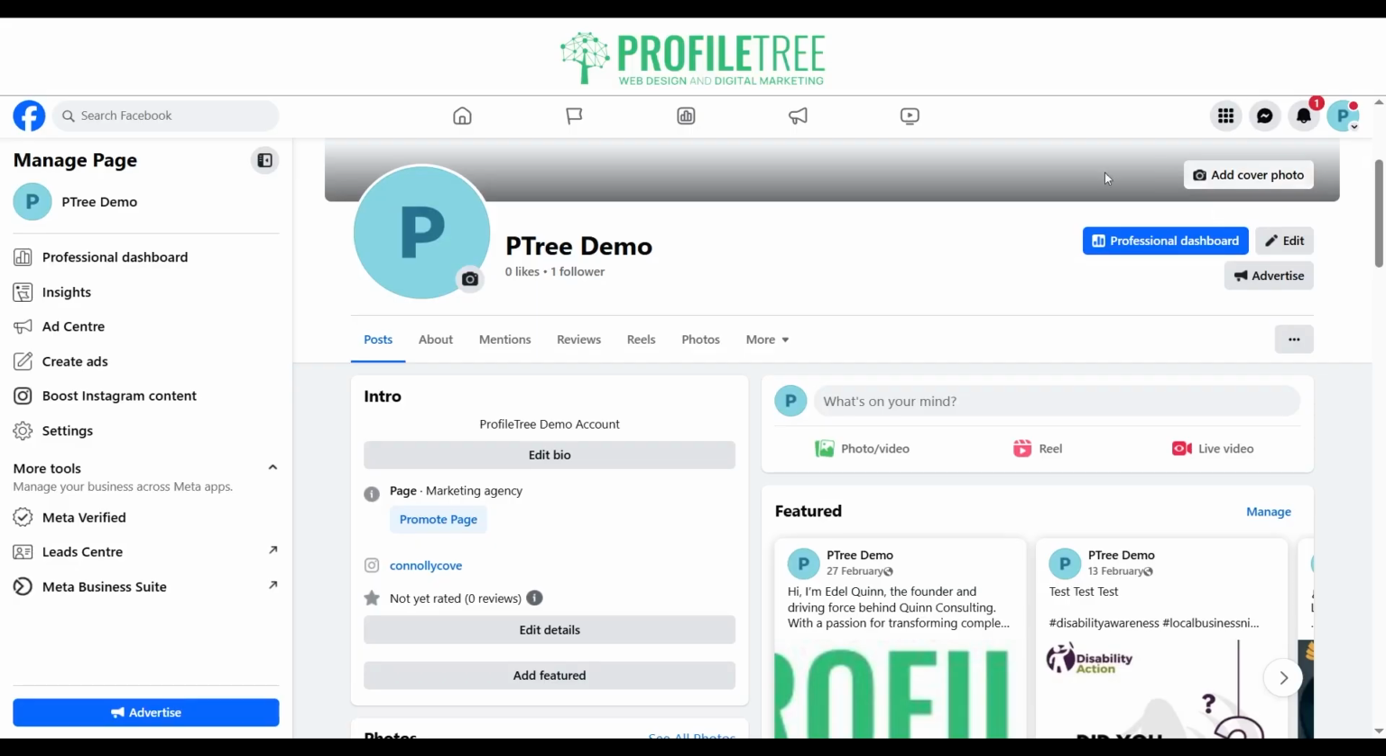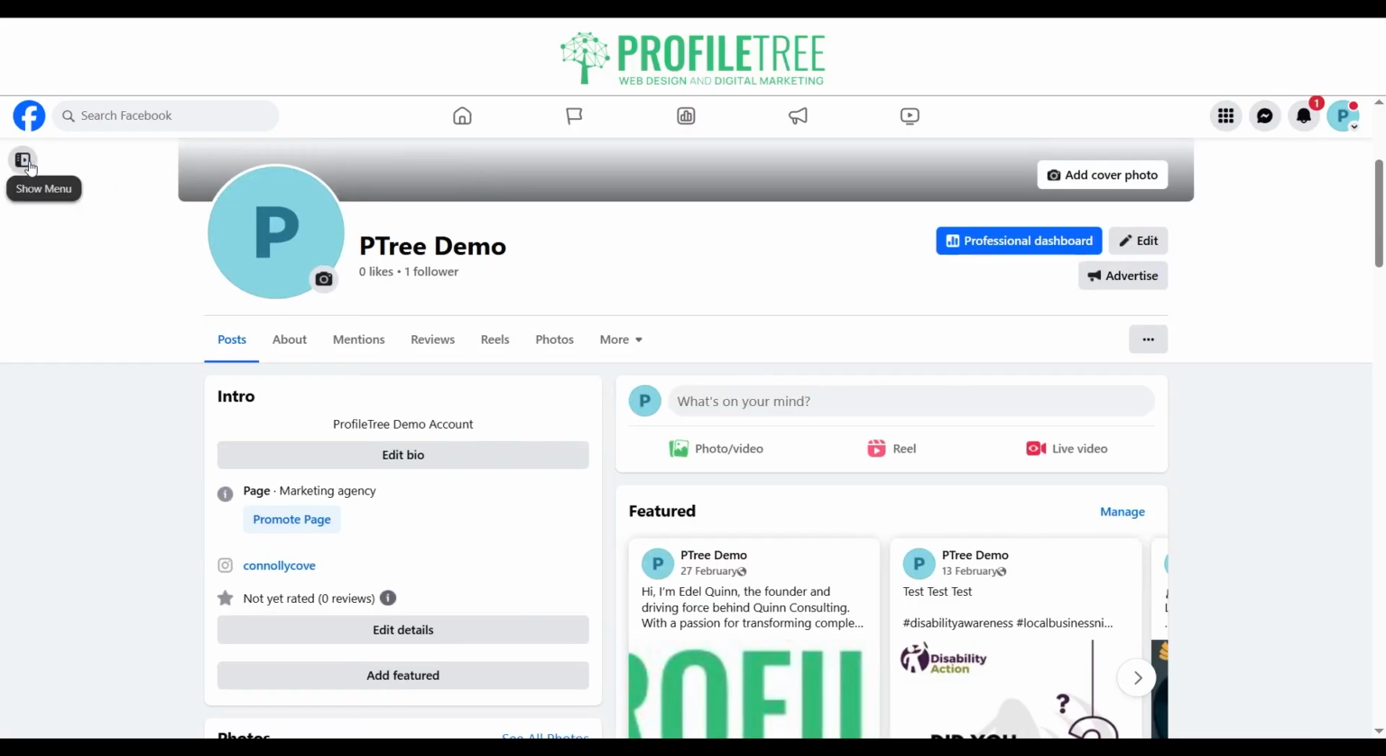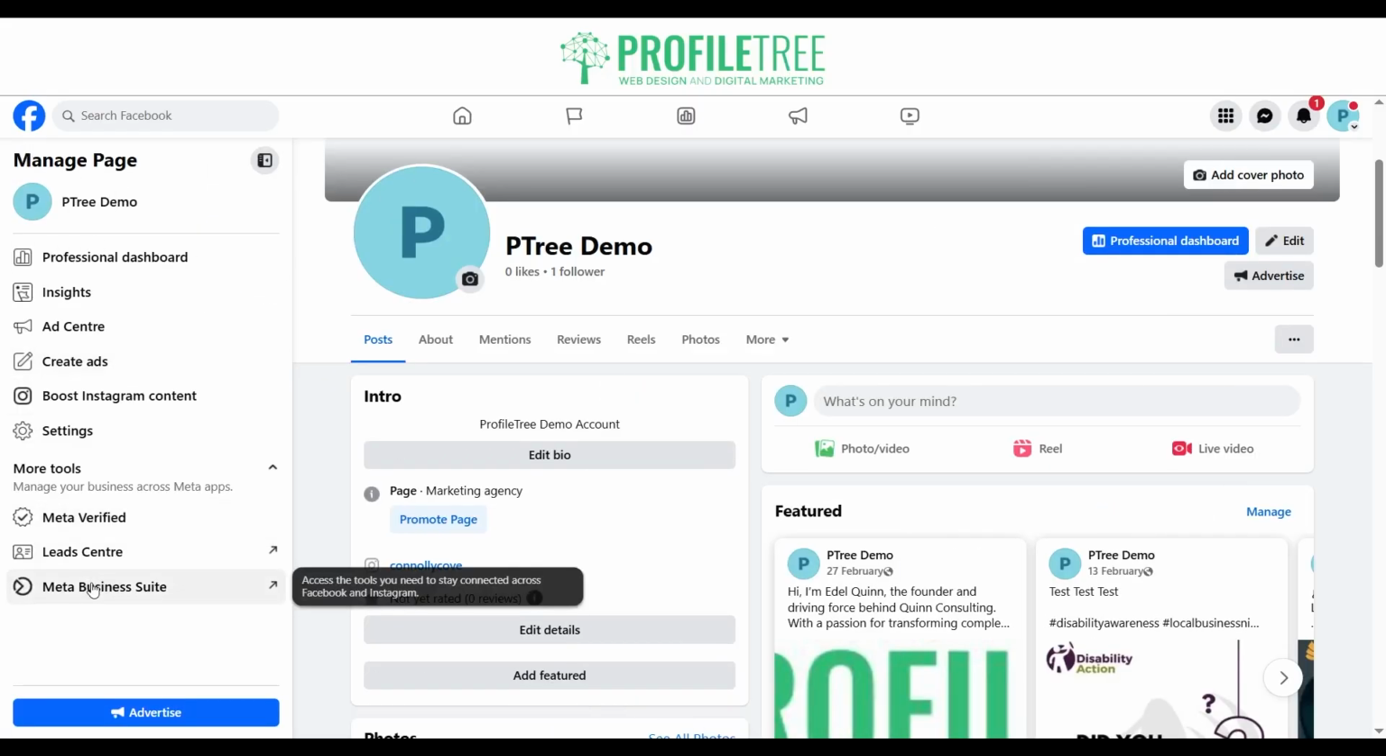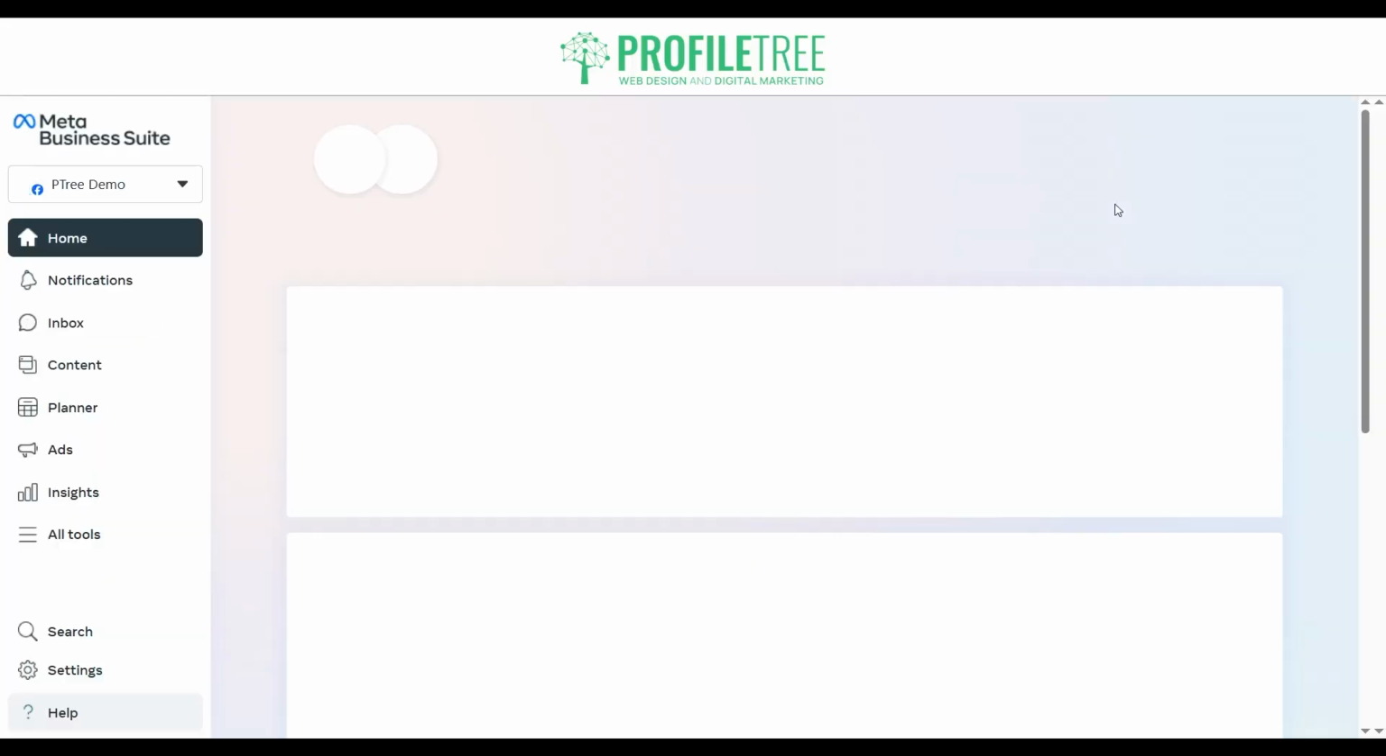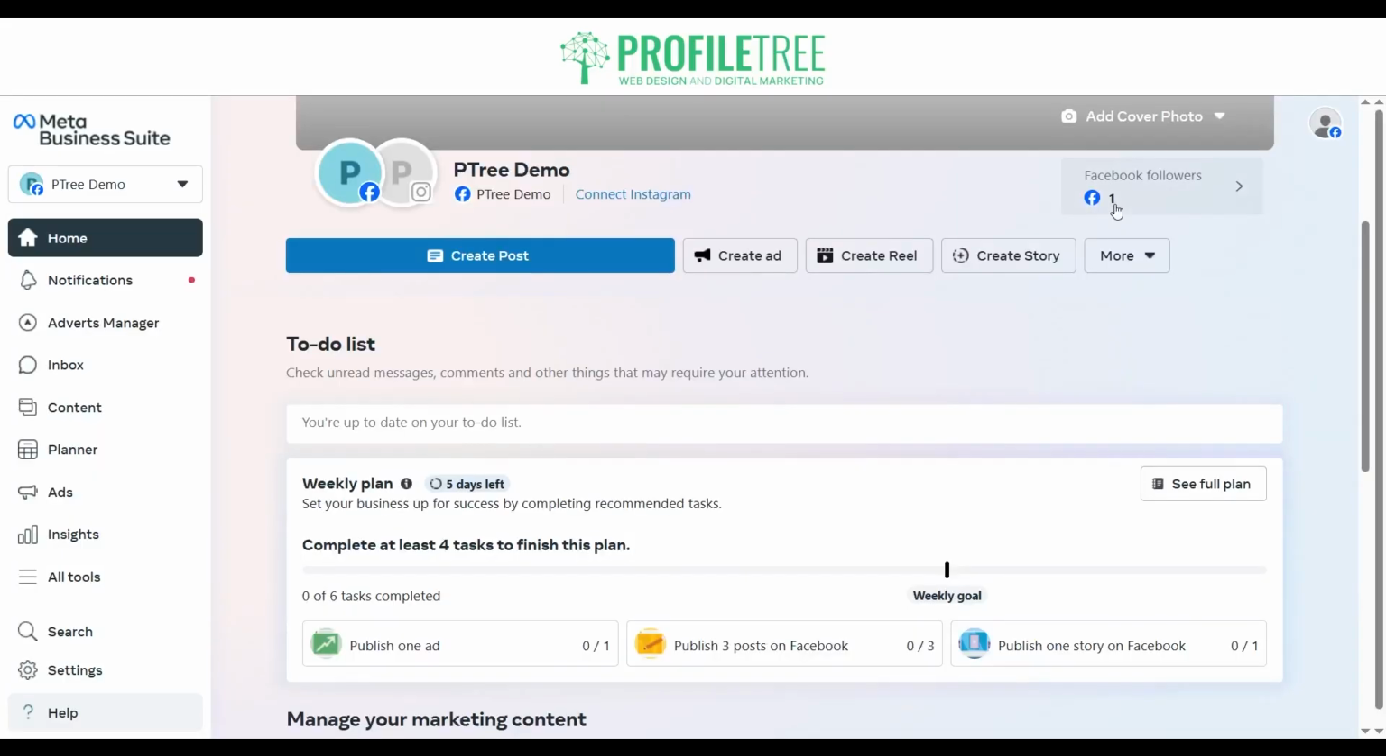So the way to access the Meta Business Suite for this is on the left side, you'll have this little sidebar or menu. So if you click on that, you'll have the option then for the Meta Business Suite. Once you click on this, you'll then have the option to schedule posts, not just for Facebook, but for Instagram as well. So you'll have to connect it through the Meta Business Suite, and you'll have a couple of options here, which is to create a post, reel, or even a story.